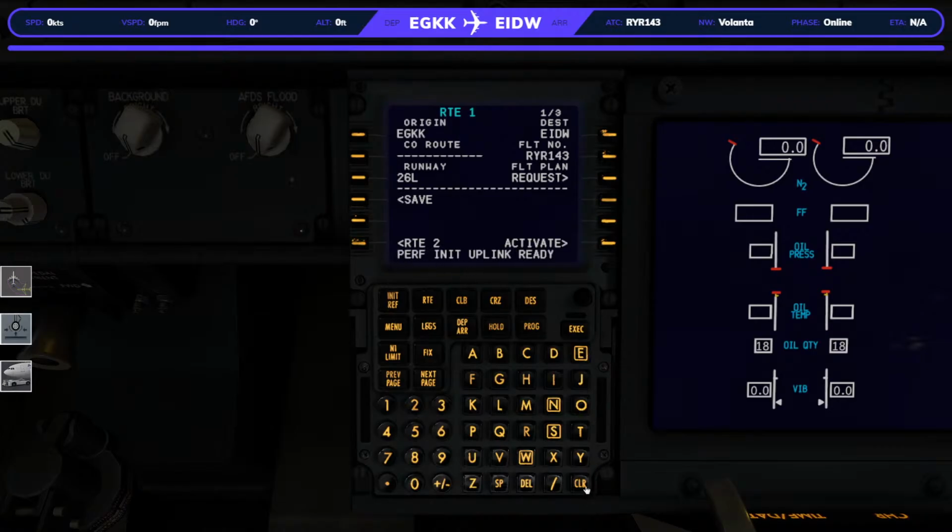So funnily enough, my last flight in this aircraft was Gatwick to Dublin as well. But anyway, that looks good. Ryanair 143 is the flight today, departing out from runway 26 left. Let's go ahead and activate that. Route 2, route 1, okay, let's go copy it, that's fine.